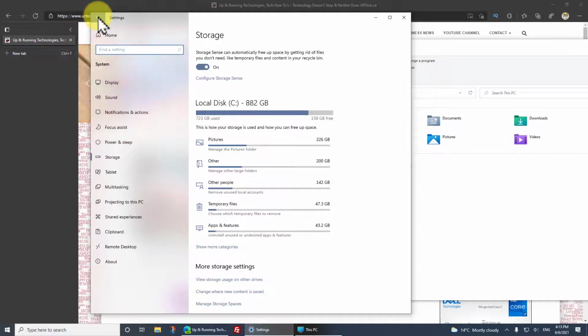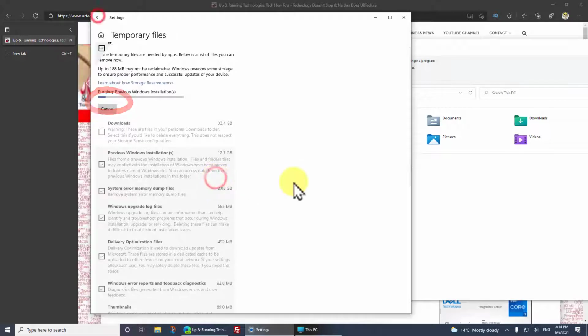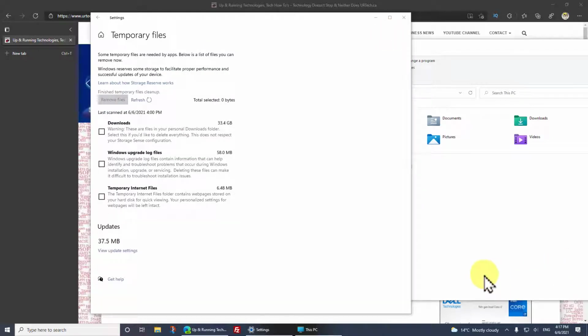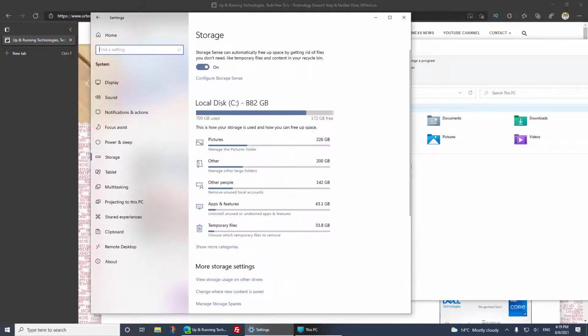So let's click back, and now let's go into temporary files. And this is where it's really going to help. I'm going to get 16 gig back if I run this right now. So remove this extra junk. All right, so that finished off. Now let's see how much space I've got. 172 gig, nice bump up from 158.